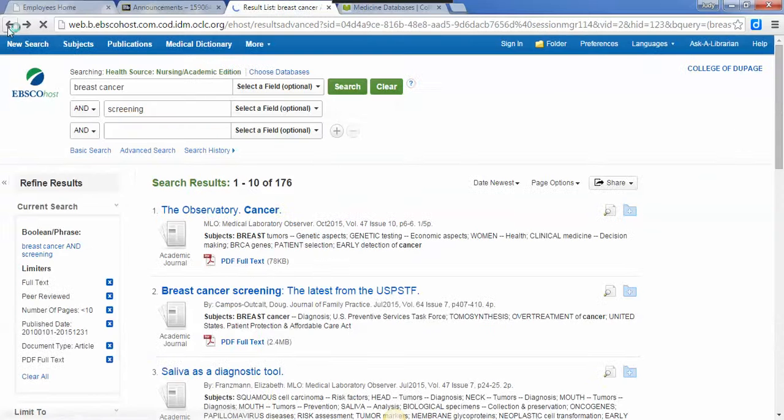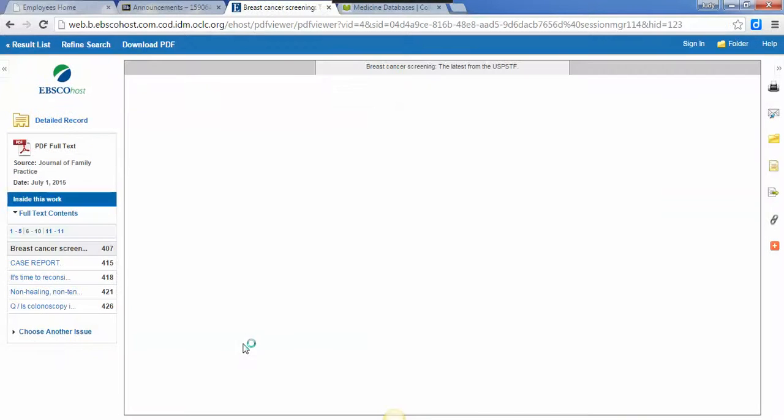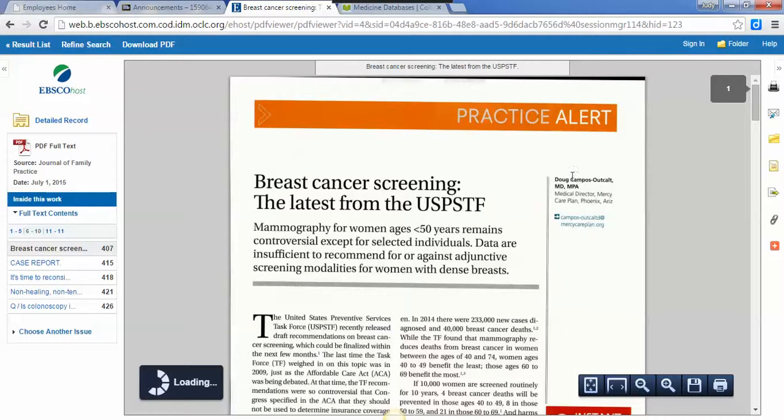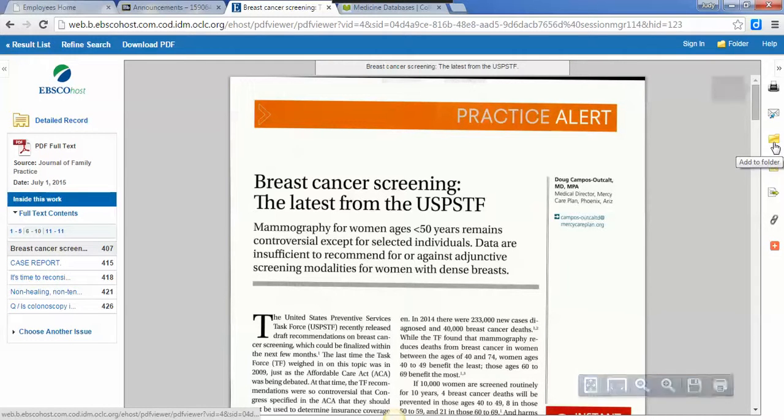If it is, I can go back. Here's that same article, and I can pull up the full PDF text of it and read the article. If this is sounding like something that I'm interested in, I can email it, I can print it, I can save it in a folder if I want to keep searching, if I'm not sure if this is my final answer here. So I can look for some different things.